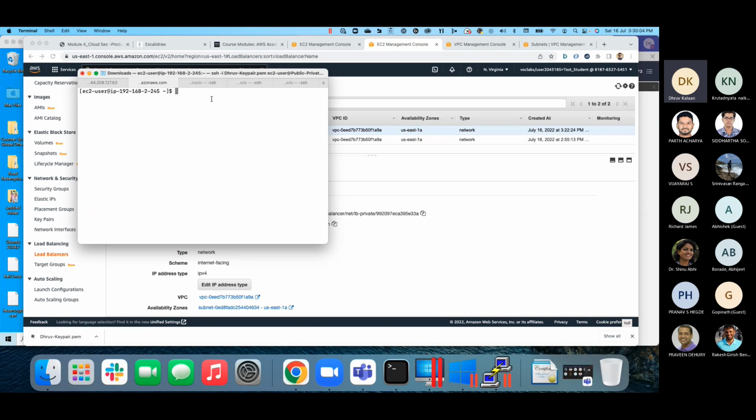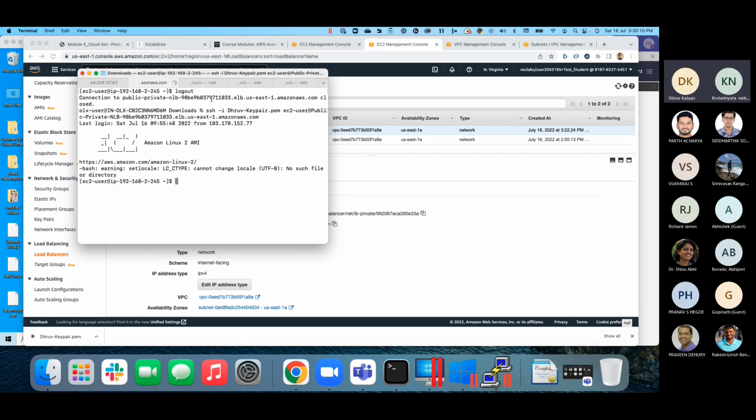If everything is correctly working, you should be able to SSH into your machine. If that's not working, then just share your screen and I'll check. What's the username? EC2-user. This is the username. Authentication pin, yes, it worked. It worked? Perfect.